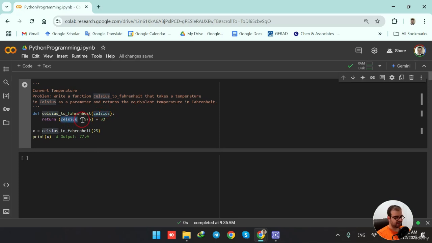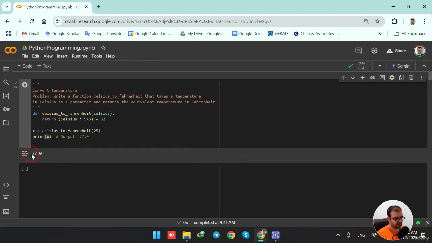So 25 is multiplied by 9 divided by 5 in the parentheses, and then plus 32. The output is going to be returned. So when I call this function, it does this part for me and returns its value. The return value is assigned to the X variable. And finally, I'm printing out the X variable. So when I run the code, I see the equivalent of 25 degrees in Celsius is 77 degrees in Fahrenheit.